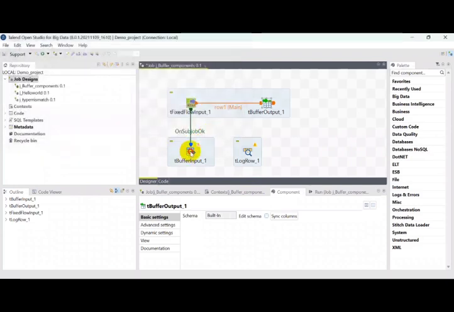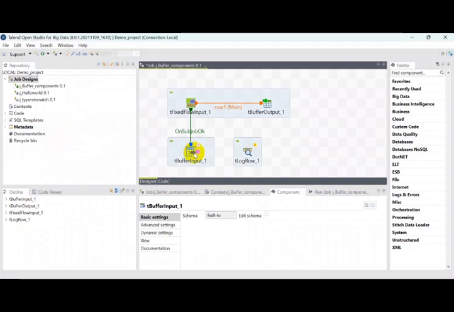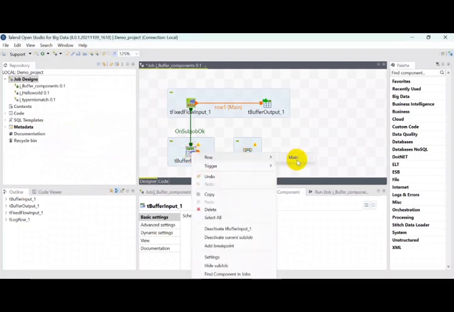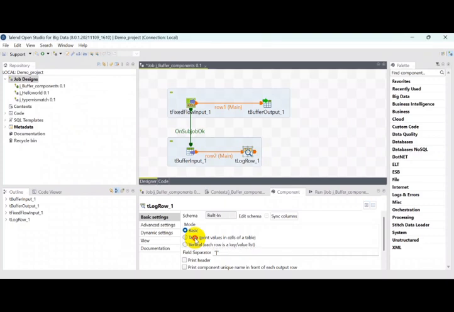And in t buffer input, go to the edit schema and paste here. So ID, name came, and we'll give it to the log row main, log row. So this I can give in table format.